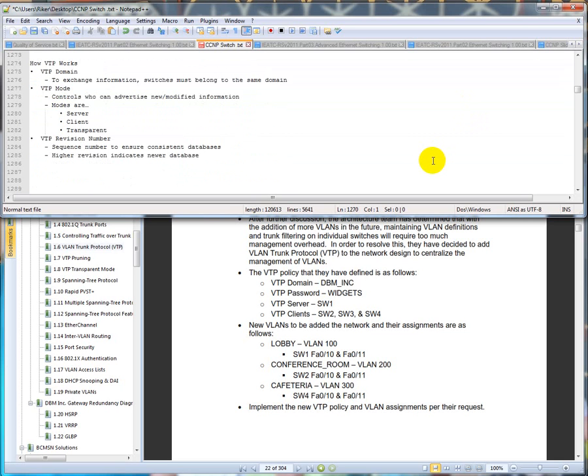What VTP does is it exchanges information between switches. They must be in the same domain. So this is where the VTP domain comes into play. The mode controls who can advertise new modified information. There are three types: server, client, and transparent. Server obviously advertises information and requests updates from clients. Clients can only take information that servers and transparent mode switches advertise down to them.